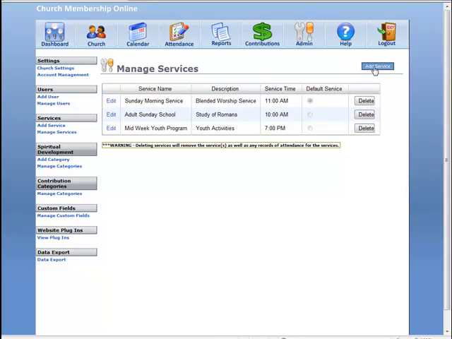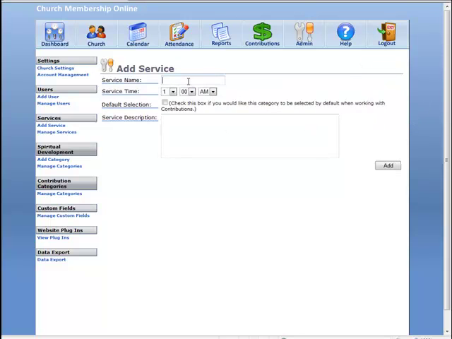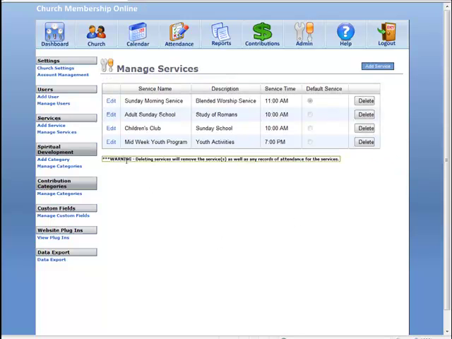To enter a service, simply all you have to do is click Add Service, put in the name and the time that the program starts at, and maybe a brief description, and then just simply click Add. You'll see that appear here. You can again edit it or you can delete it.